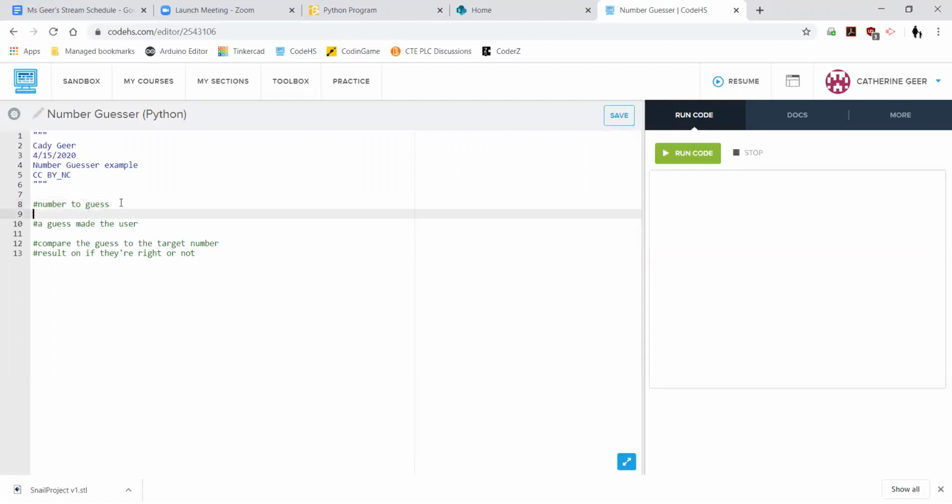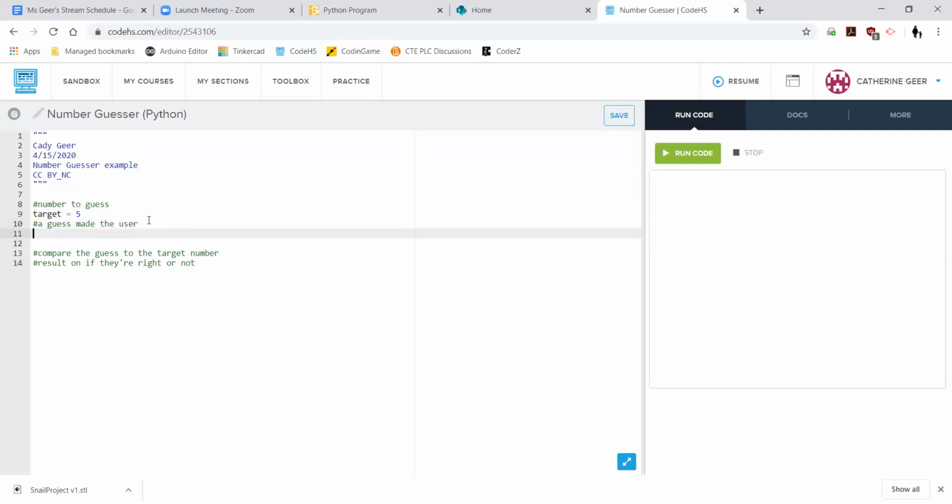So here I'm going to set up a variable, and I'm going to call it maybe the target number. And when I first start, I'm actually just gonna make it the number 5. Later, it'll be good if this is a more random number, but in testing, it's often a good idea to start out with some known quantities to make sure that the other things I'm doing are working correctly. Okay, and a guess made by the user. So maybe I'll call this guess.